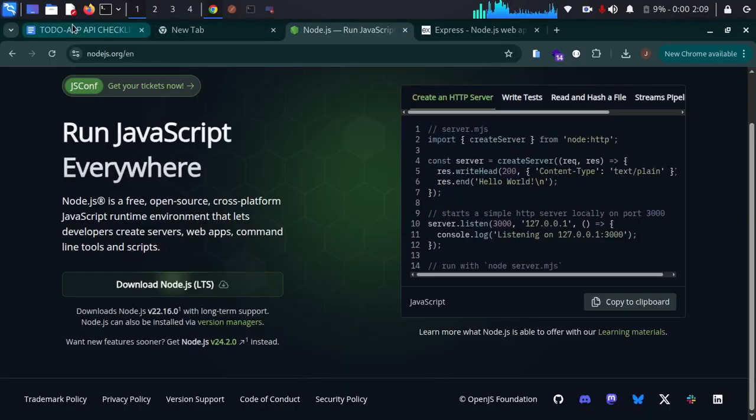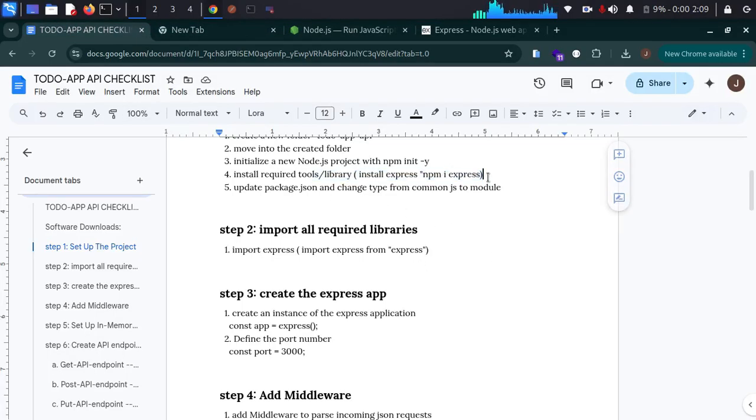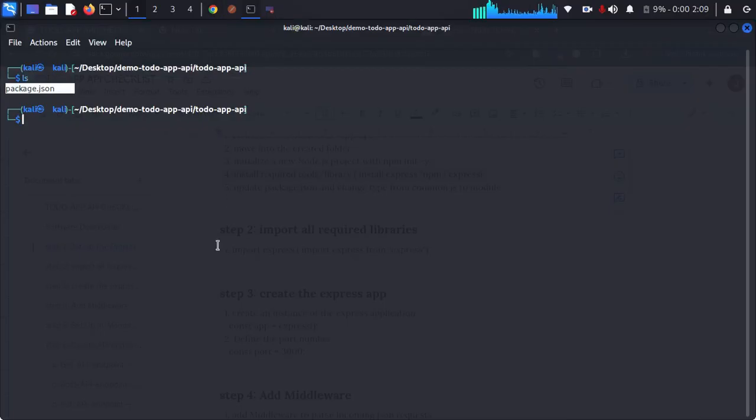So we are going to install Express. I will go to my terminal and type npm. Don't forget, npm is your Node Package Manager. That's what we'll be using for packages. Other programming languages have their own package managers, like pip in Python. But for JavaScript and Node.js, we use npm.